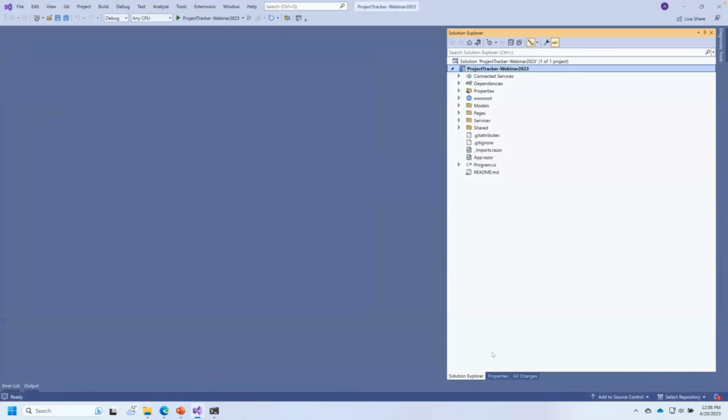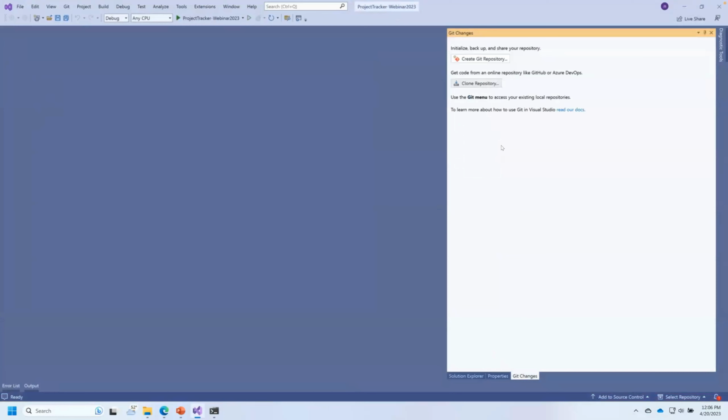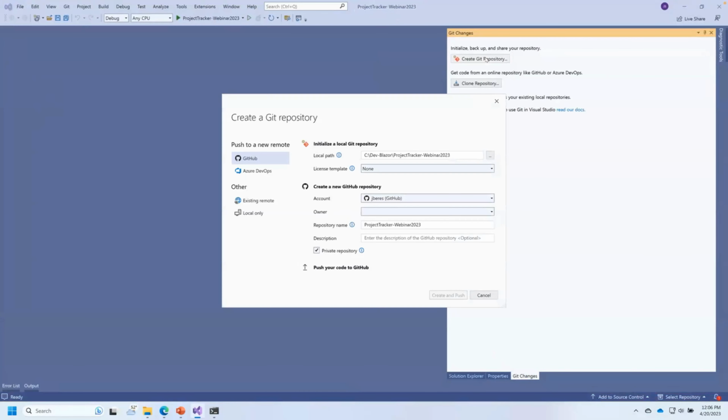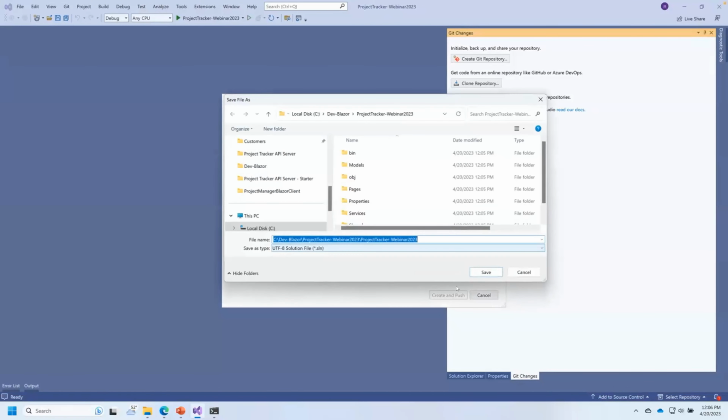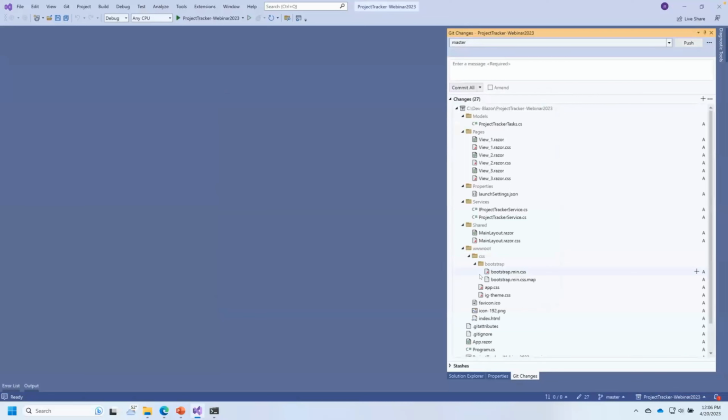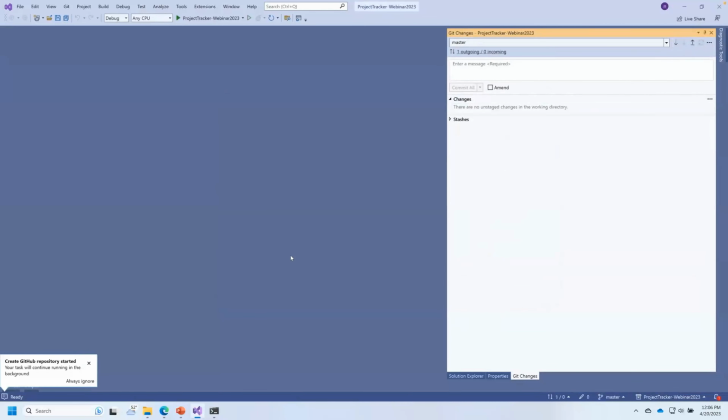We are going to deploy this to Azure. So let's go over here. I'm going to create a Git repository. My Git repository, Project Tracker Webinar 2023, is fine with me. We'll save our solution and we will let this do its thing. Now we're done.